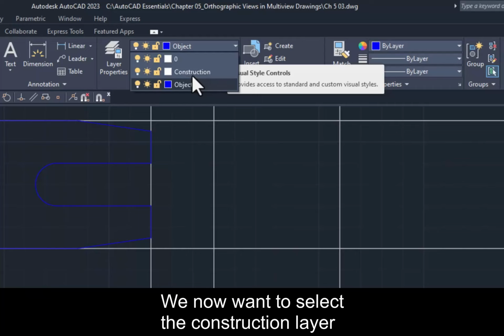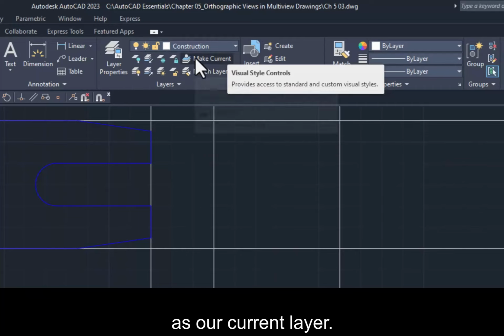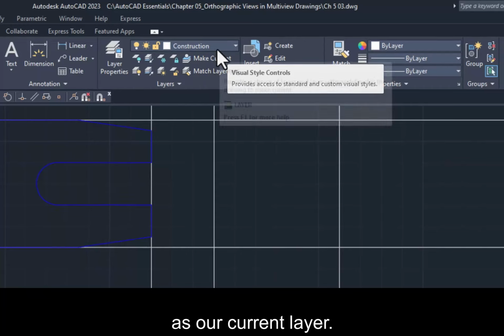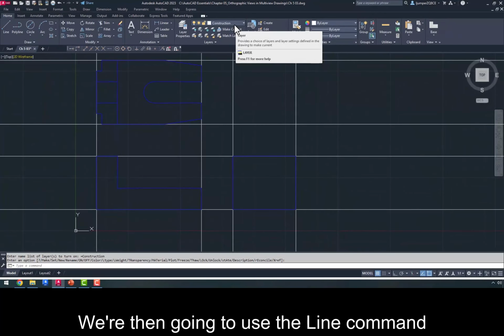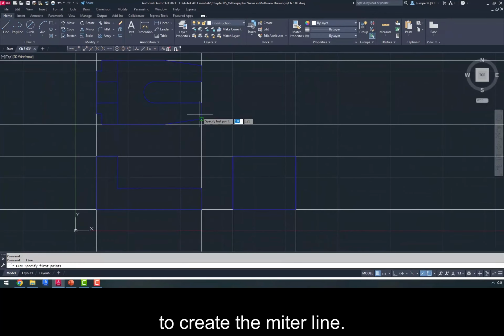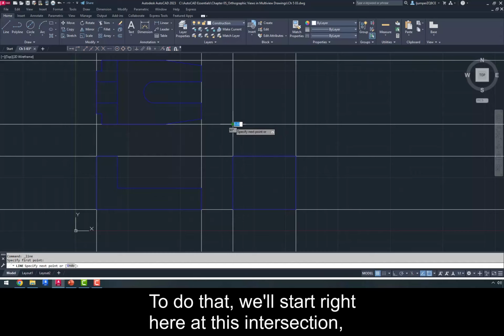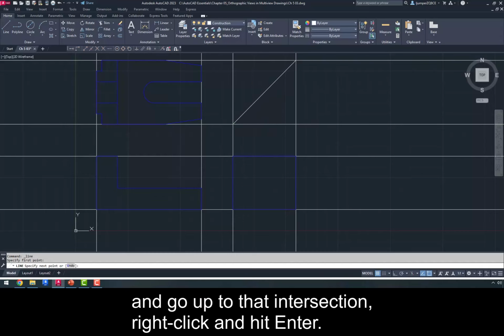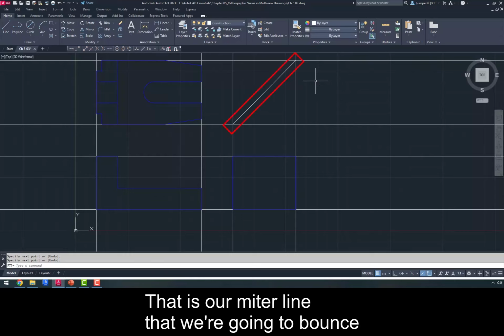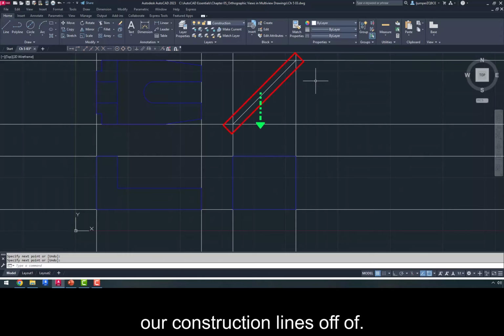We now want to select the construction layer as our current layer. We're then going to use the line command to create the miter line. To do that, we'll start right here at this intersection and go up to that intersection, right click and hit enter. That is our miter line that we're going to bounce our construction lines off of.